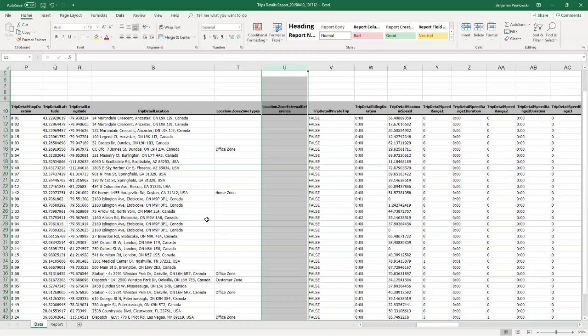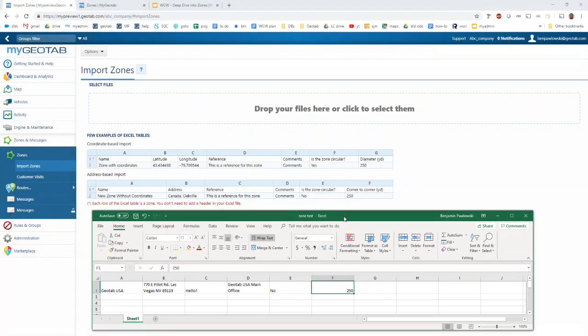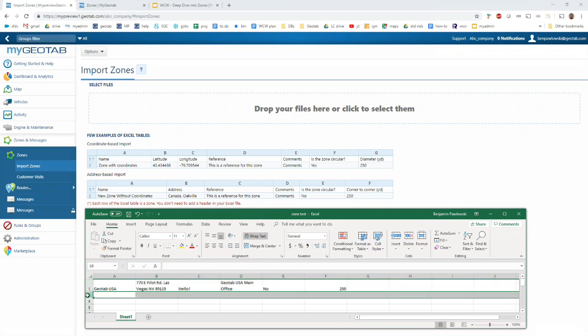This does not only apply to the trips history report. This is just one I'm showing as an example. Pretty much any report having to do with location or zones is going to give you the option for this zone external reference. So if you need it, it's actually a pretty powerful tool. And if you do a lot of custom reporting, it will certainly be able to assist you with that. So that's what this looks like for the address-based import.